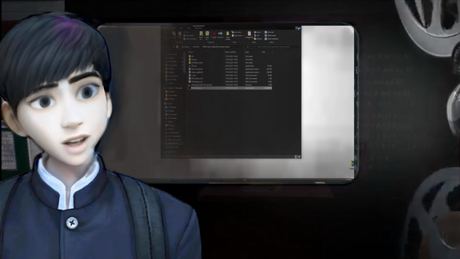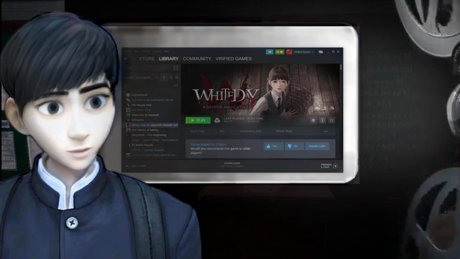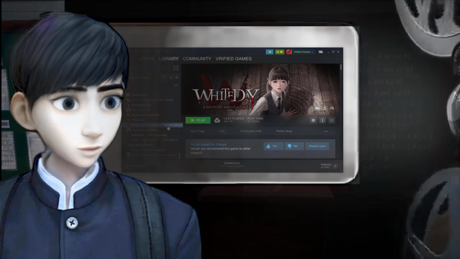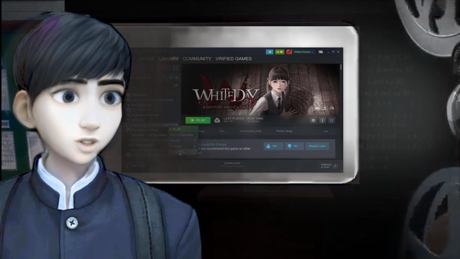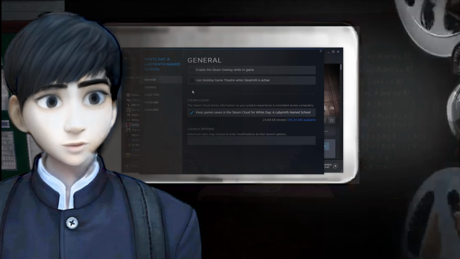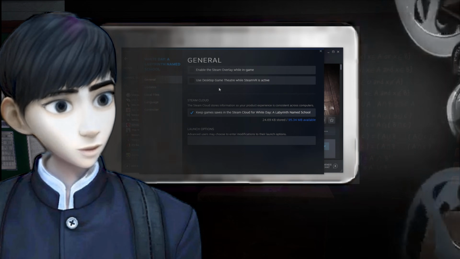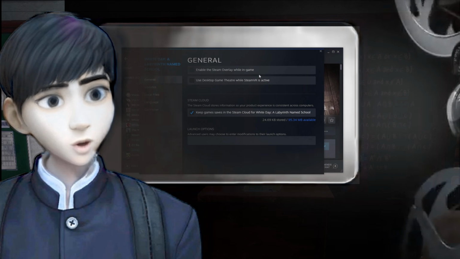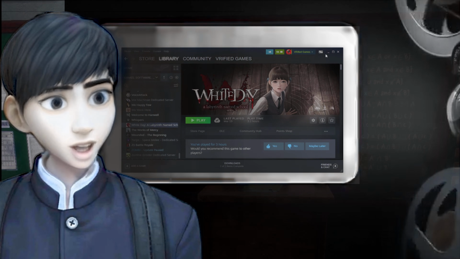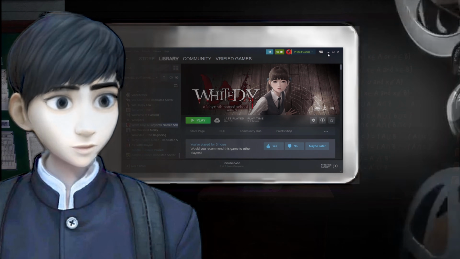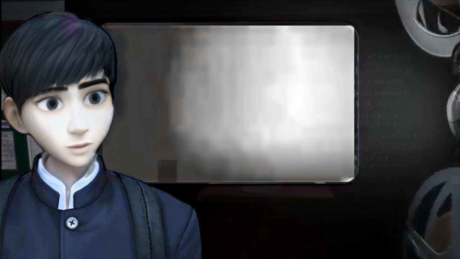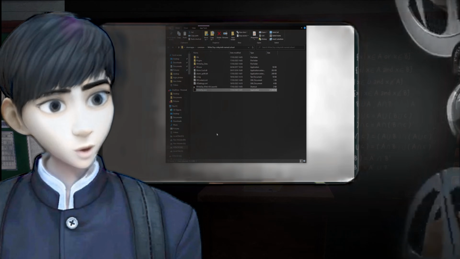But before you can play, go into your Steam. Right click on the game. Go to Properties. Uncheck Play in Steam VR Desktop Theater. That's very important. Uncheck it. Alright. Now when you boot up the game, it's going to be in VR.